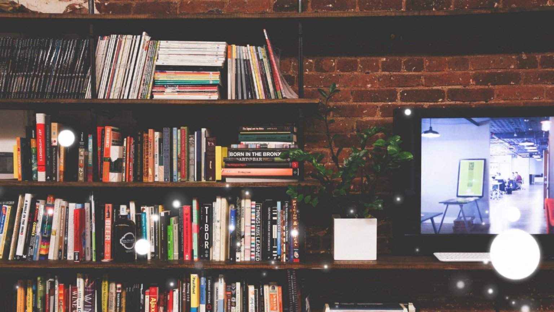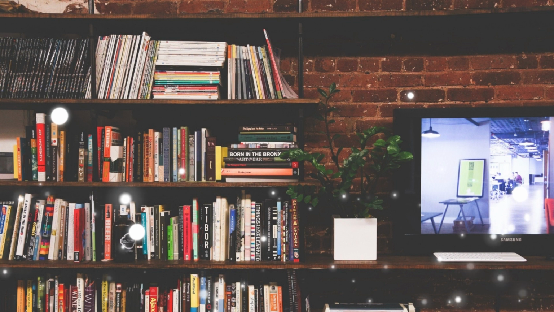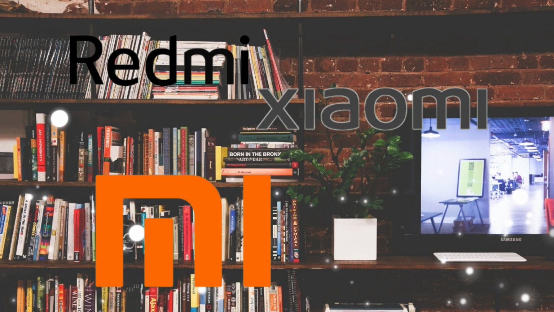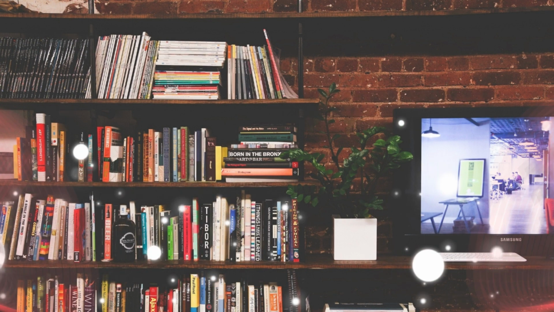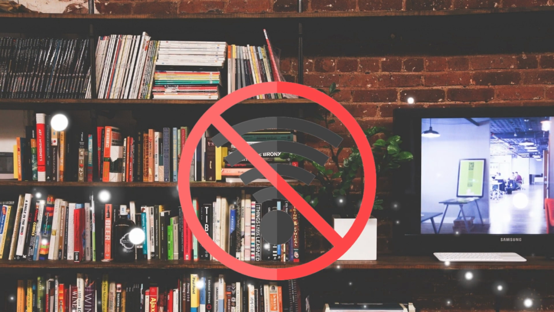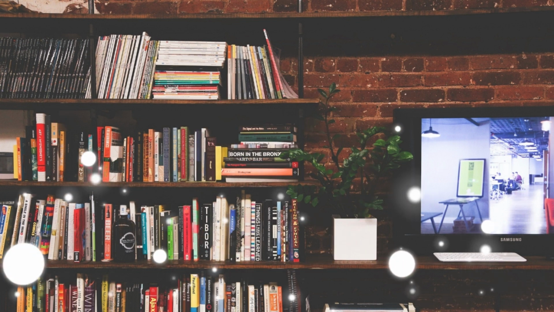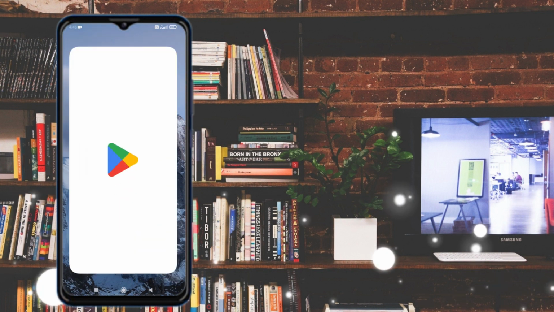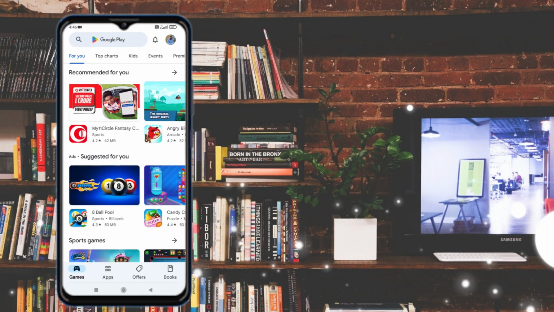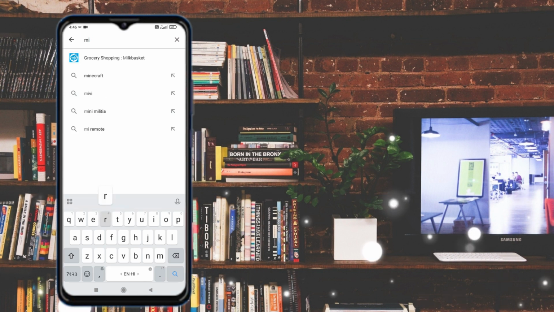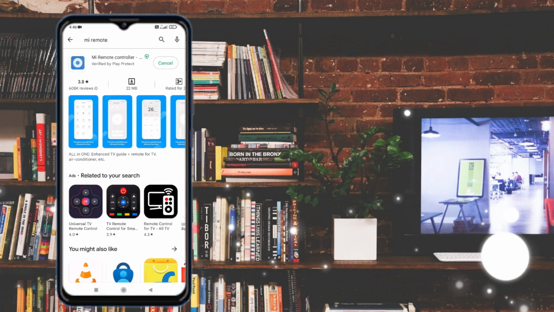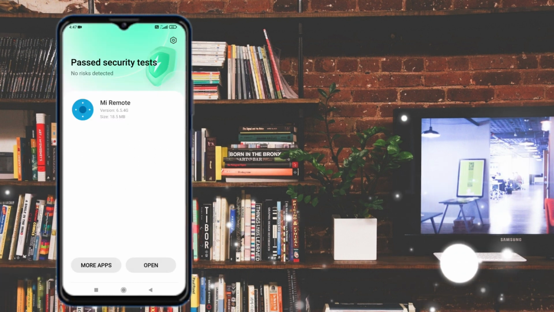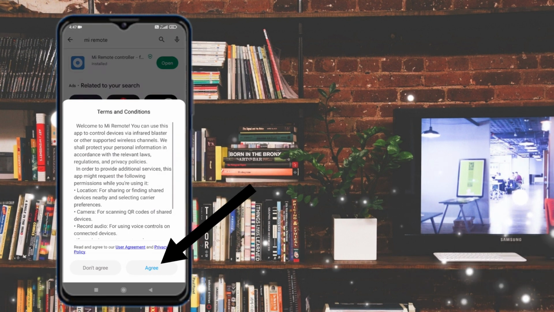Before using AC from mobile, you should note that if you have a Mi Xiaomi Redmi phone, then only you can use AC from your mobile, that too without Wi-Fi connectivity, and you can use your AC offline anytime. So friends, first of all open the Play Store in your mobile. After opening Play Store, search Mi Remote. Install Mi Remote. Mi Remote is installed.